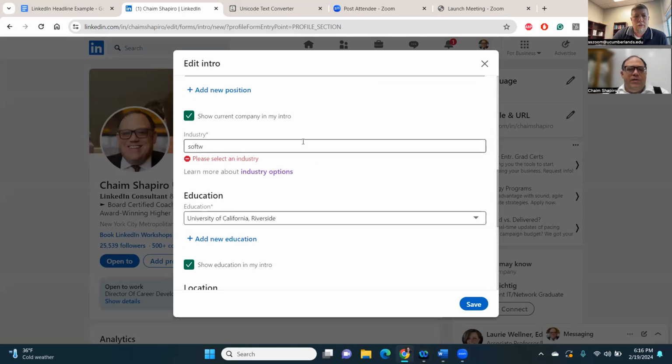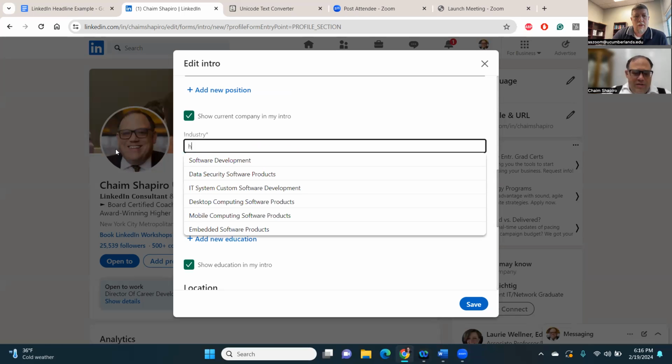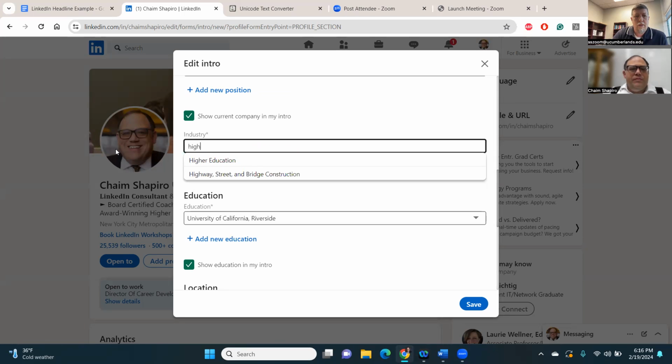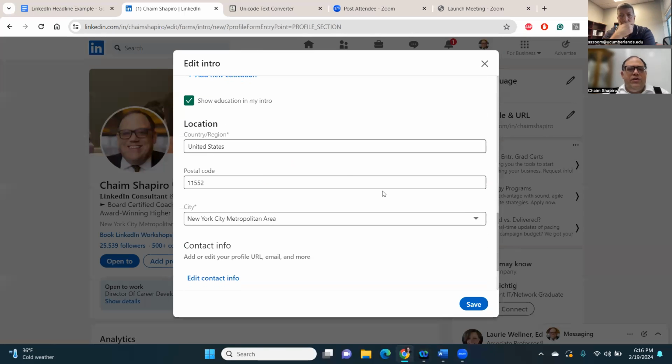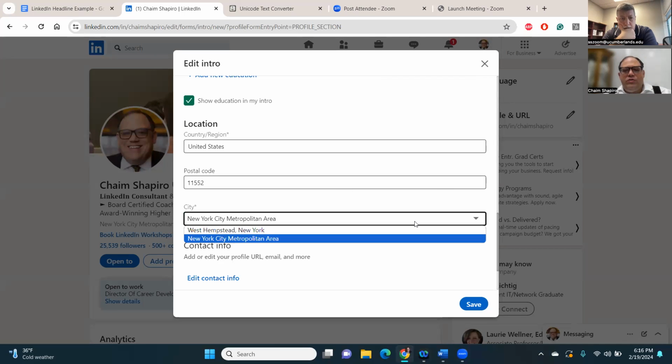And moving down here, I better put higher education back because that's gonna play games with me. There we go. Okay. So another thing that you have here on the same page is the ability to include your location. And you see here, United States, I have my postal code. Now here's a choice that I made. I chose the New York metropolitan area as opposed to the little hamlet I live in, West Hempstead. Anyone want to guess why I did that?